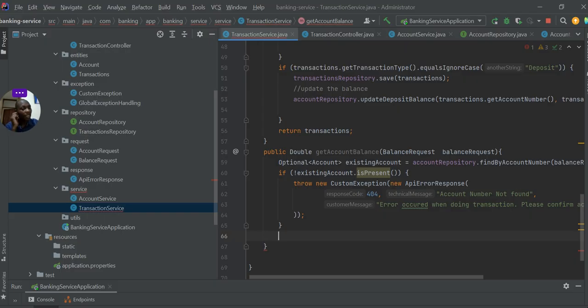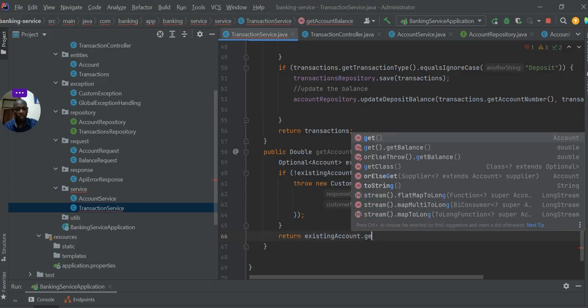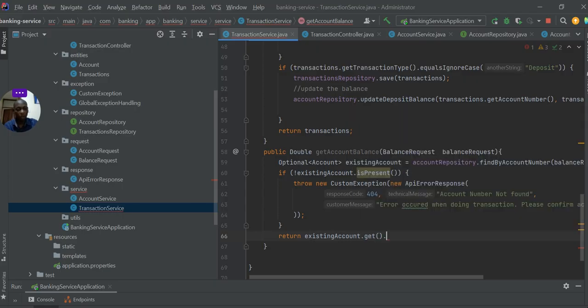If account number exists, we are going to return the balance. So that means that we are going to return existing account dot get balance. So we return that double.